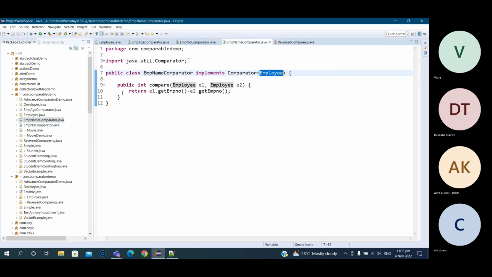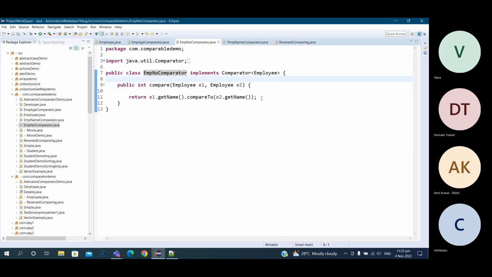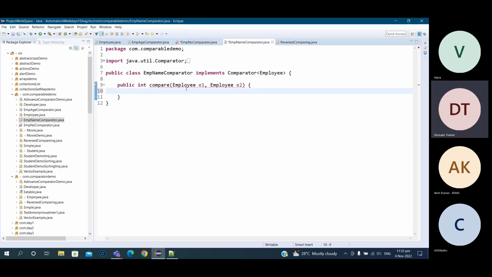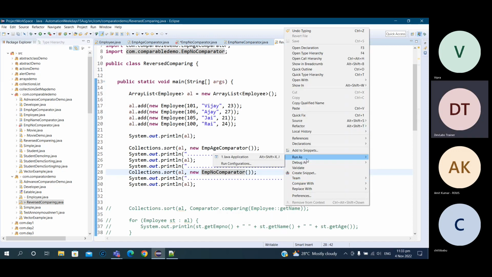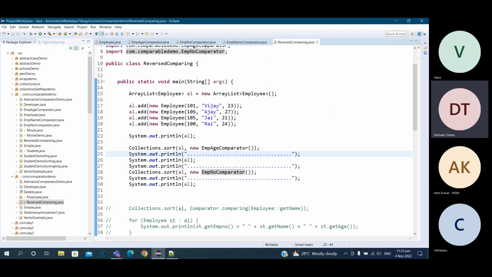Cut it from here. Test it here. Right click, run as Java application. You can see here the sorting is done on the basis of employee number. So how you are going to implement this, you can check. Now suppose I will show you all the demos, how I have designed and how I'm going to use it. So this is the name one.